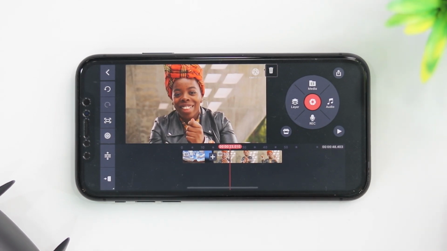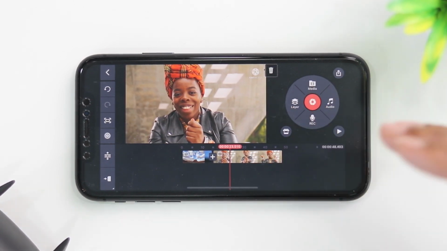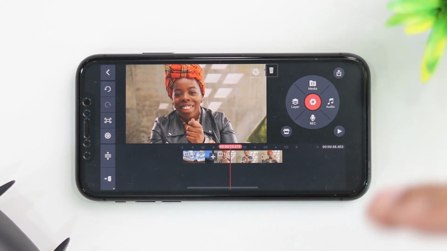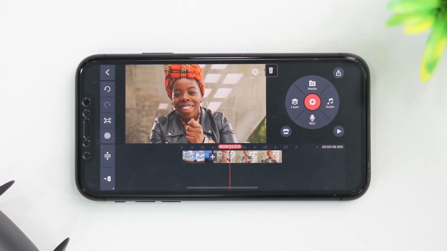On the right side of your screen, you have a little section where you can bring in your media, add audio or music to your video, and adjust the layers, whatever you have. If you want to add text or something like that, if you want to stack up videos on top of your existing videos, you can do that from there. And at the bottom, we have your record button, which is what you can use to record your voiceover.